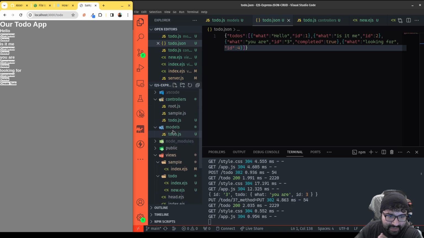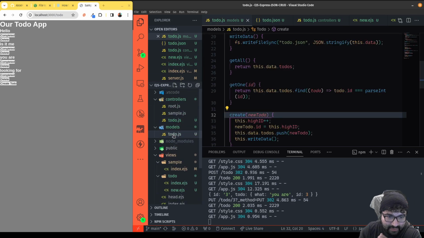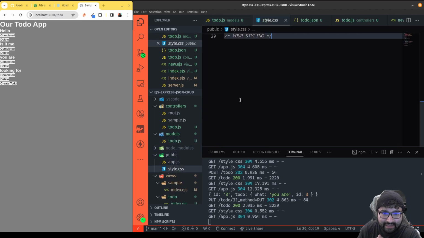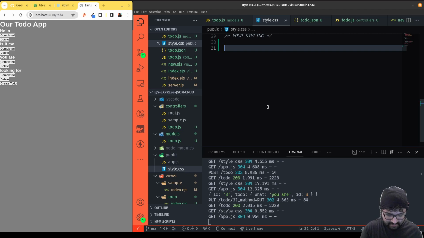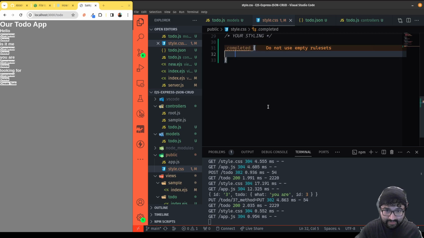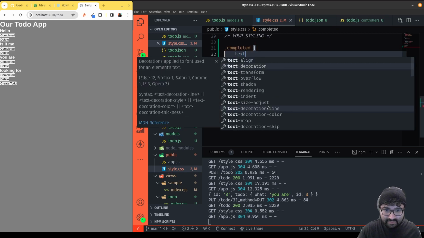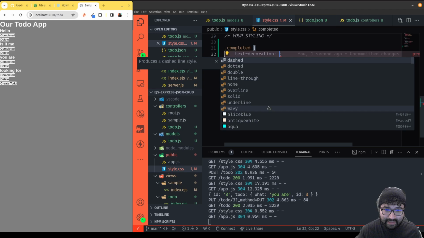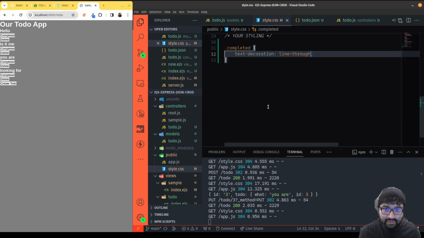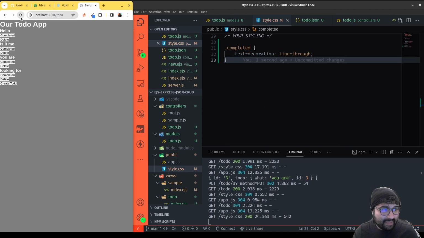So now we're going to go to that CSS file. Okay, CSS, where is it? In the public folder. And I'm going to target that class of completed. And essentially all I want is text decoration. I want a line through. Okay. So now when I refresh the page, if it is completed, it says line through. But the problem is you can still click completed. So I don't really quite like that. So I may want to edit that as well.